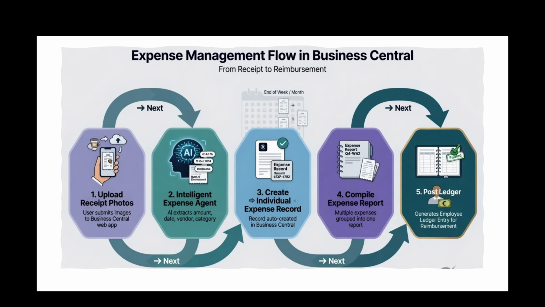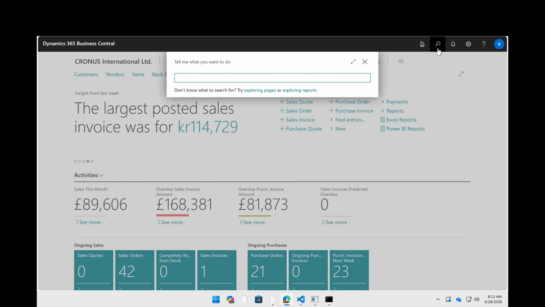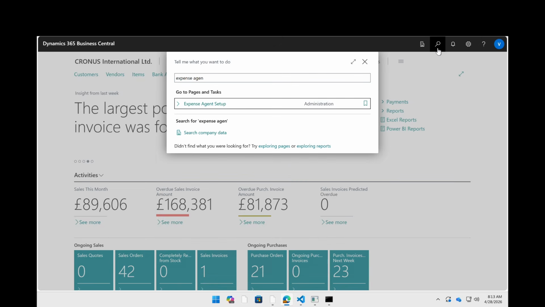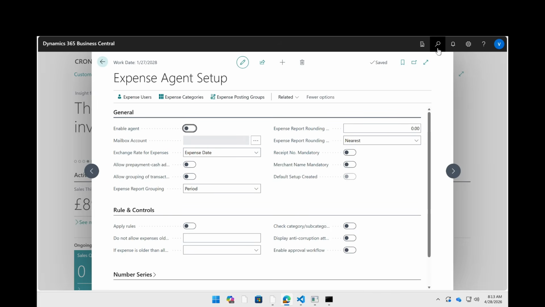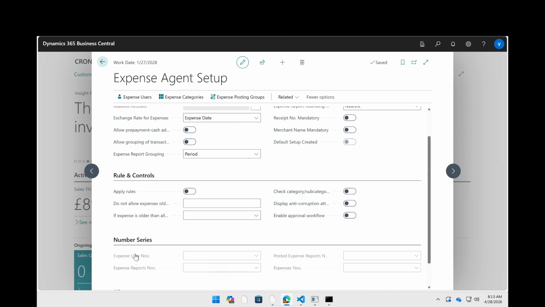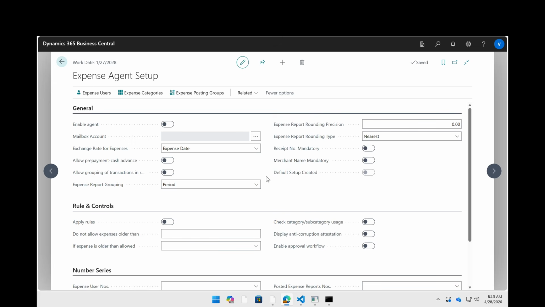So let's jump to the product and see how it actually works. I'm on my BC environment, and the first thing I would like to do is go to the expense agent setup. Now, don't go into all the fields and everything. It has a lot of information. Again, it's kind of a work in progress, because they're still working on that side, and that's why it's in private preview, right?